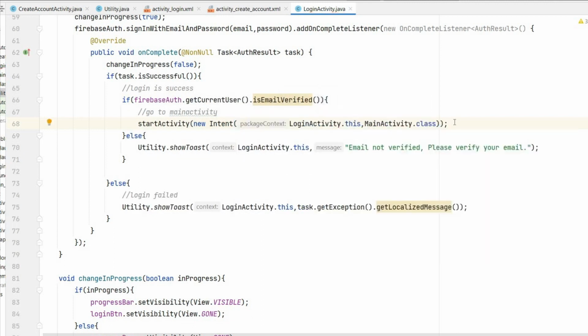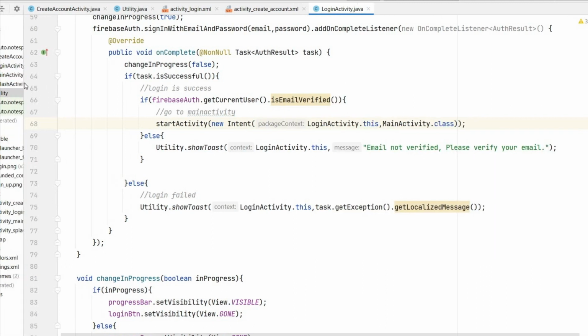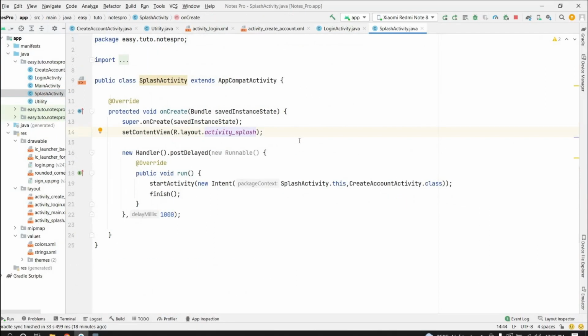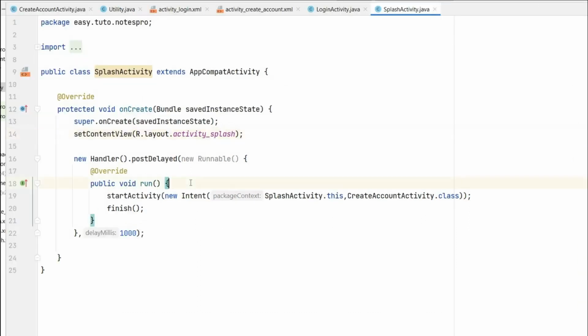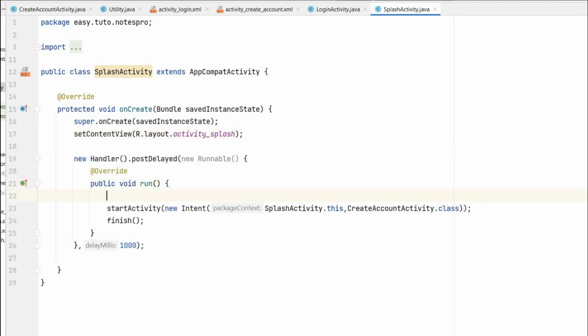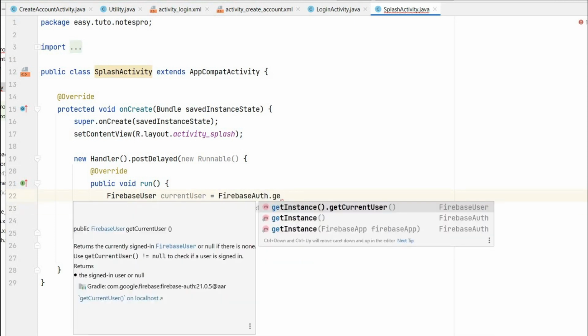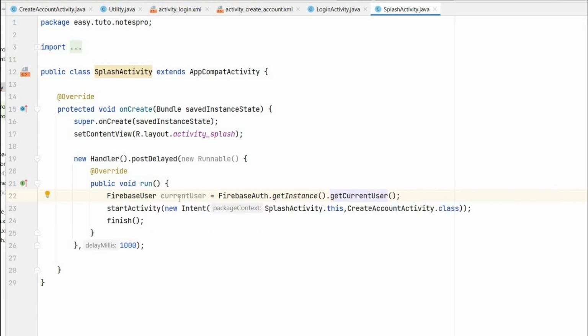So that's it. We designed the login page and we wrote the logic for login also. Now in SplashActivity, we will check if the user is logged in already, we will go to main activity. If the user is not logged in, we'll go to login activity. So we'll check in this run method after 1 second. Here we will get the user, whether logged in or not. We'll create an object of FirebaseUser. I will name it currentUser equals FirebaseAuth.getInstance().getCurrentUser(). It will return the current user, which can be the logged in user, or a null value if not logged in.